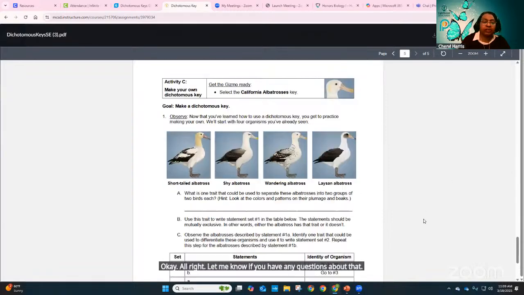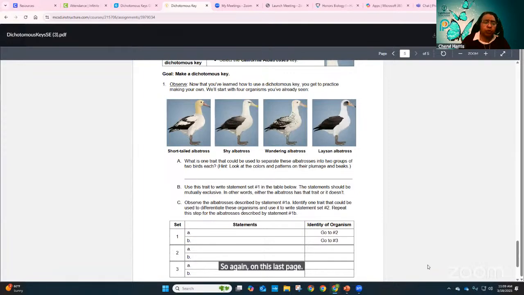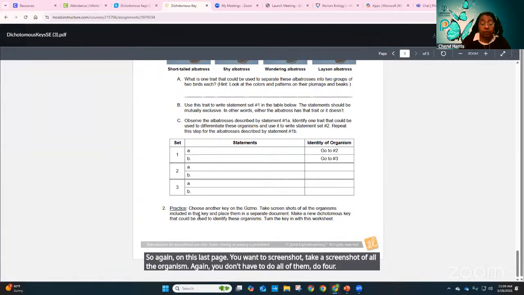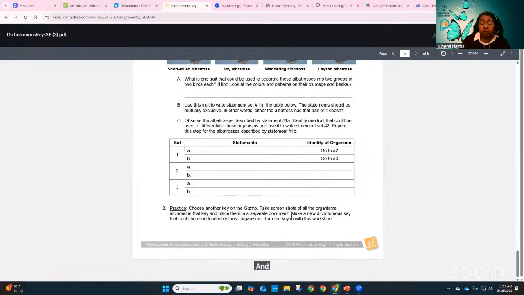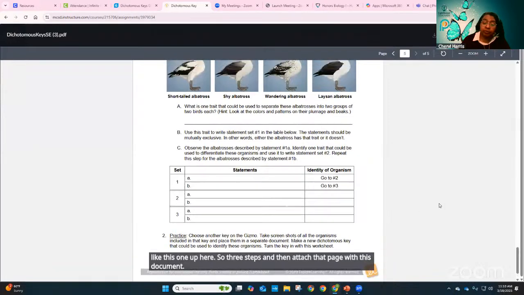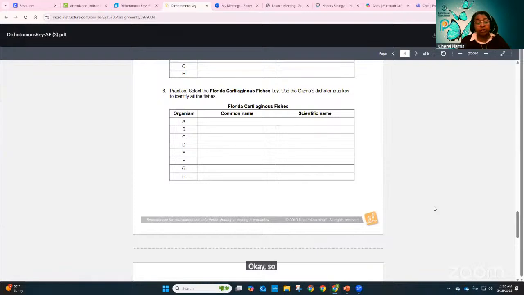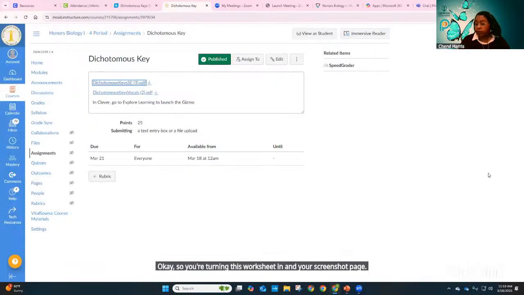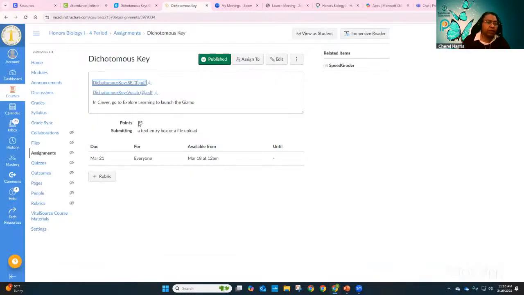So again, on this last page, you want to take a screenshot of all the organisms. Again, you don't have to do all of them, do 4. Put them on a separate sheet of paper, and then make a new dichotomous key like this one up here. So 3 steps. And then attach that page with this document. So you're turning in this worksheet and your screenshot page. Any questions about that?